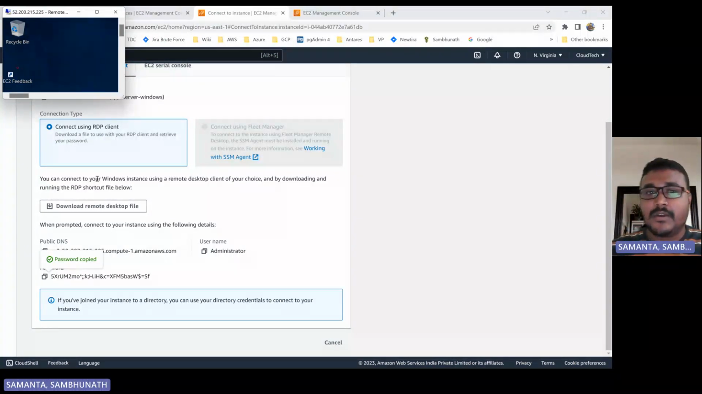If you are on a Mac or Linux system, then you have to download the RDP client like I showed you. So like this we can connect.